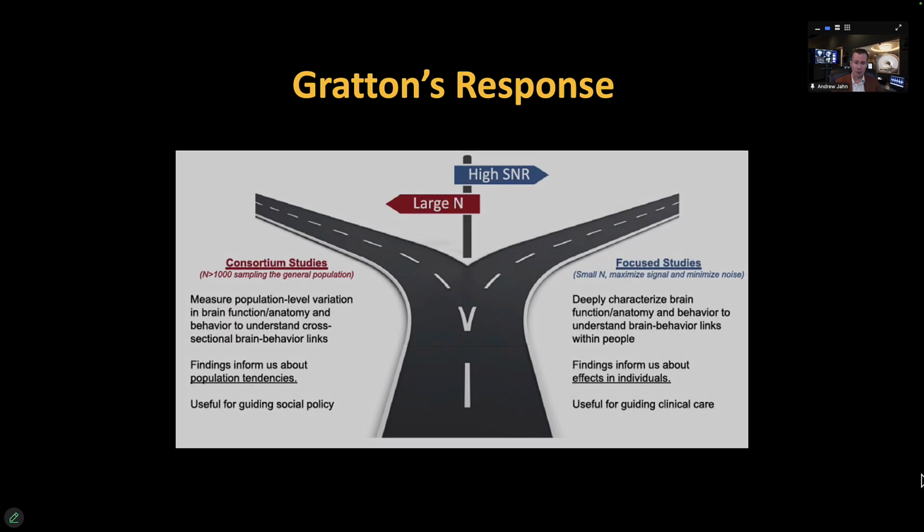It's a double-edged sword. So here's the figure that she used to show the distinction between them. Focused studies, even though they have a small n, if they're very focused and well controlled and have a good experimental design, you can still get a very high signal to noise ratio. And they can be very useful for things like precision medicine, guiding clinical care. Consortium studies can be extremely useful. In fact, they're necessary for measuring more population level variability and giving you better information about population tendencies and things like providing guidelines for policies.